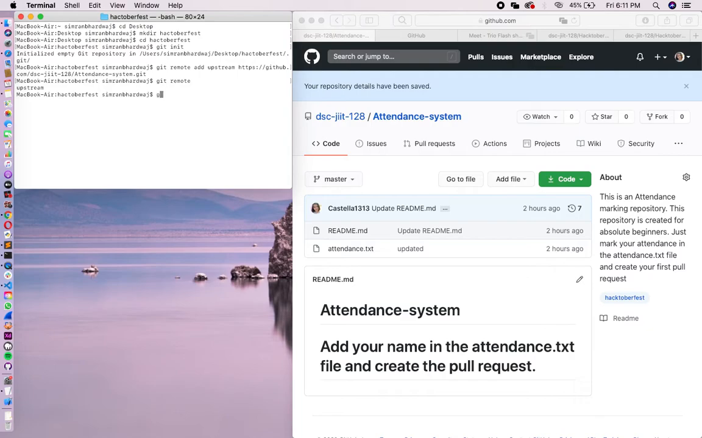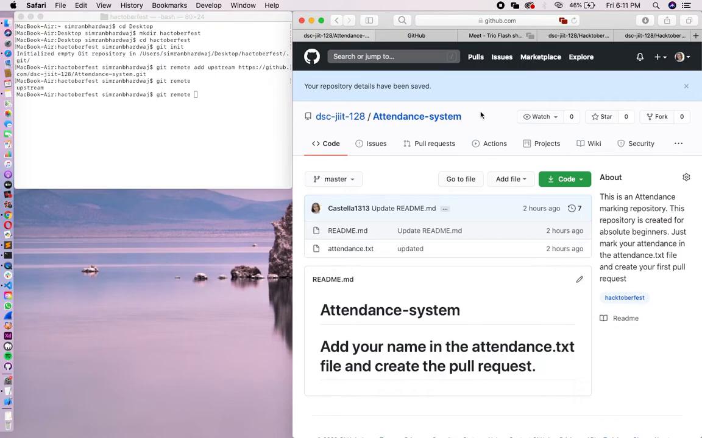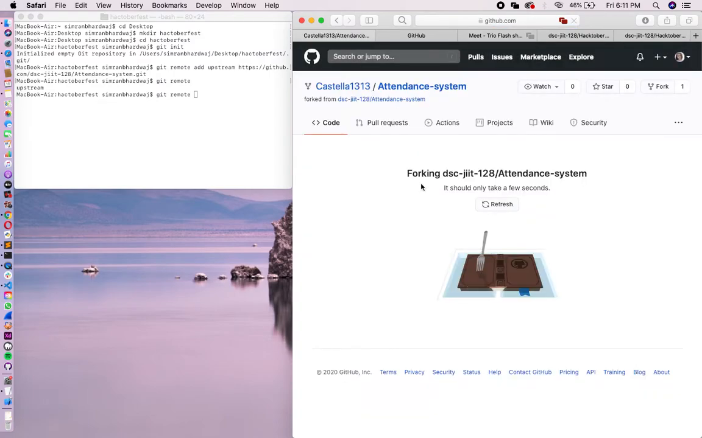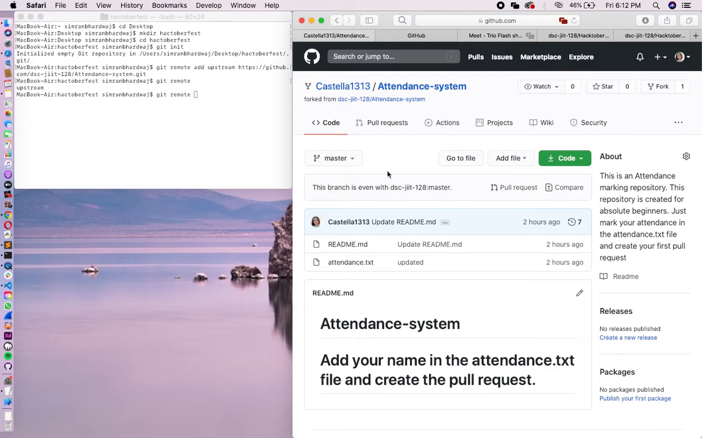Okay, now let's create another remote where we will be pushing our code. So let me tell you that before pushing code, you cannot push the code directly into someone else's repository. For that you need to fork this whole repository into your account. For that, here is a button, fork. So you just fork this repository into your account, and over here you will see that now this repository has been added to my account where we will be pushing our code.